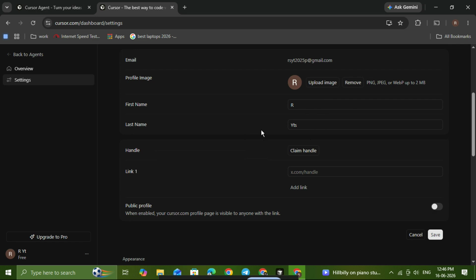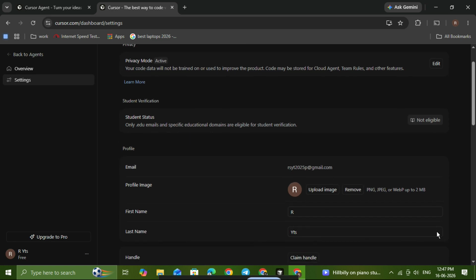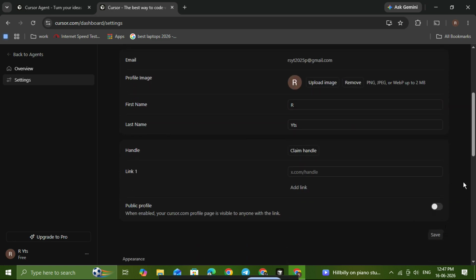After you've made both changes, look for the Save button. Click Save to apply your new name to your Cursor AI account. This step is important because your changes won't be updated until you save them. And that's it. You've now changed your name on your Cursor AI account successfully. It's a simple process once you know where to go, and now you can update your profile anytime you need to.